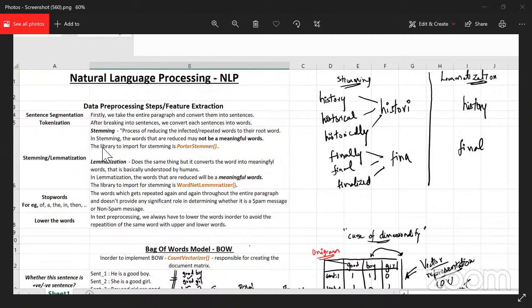Perfect. Now see this, the library to import for stemming is called Porter Stemmer. The library to import for, sorry, this is lemmatization, not stemming. Two times I've just given it. The library to import for lemmatization is WordNet Lemmatizer.